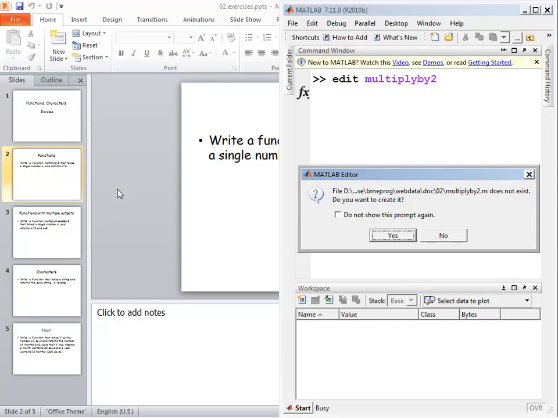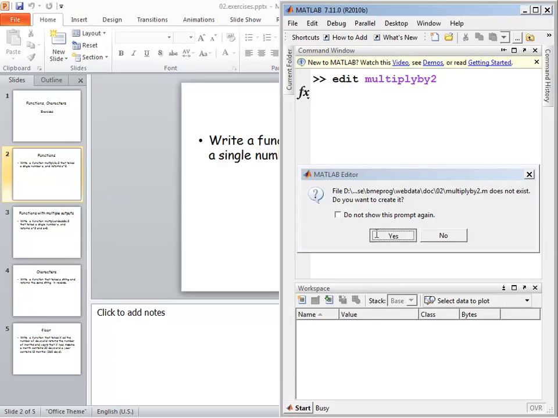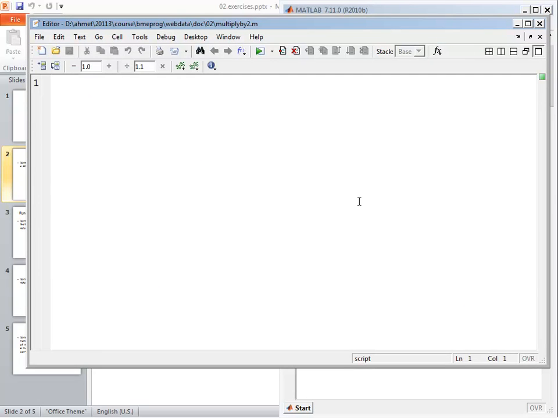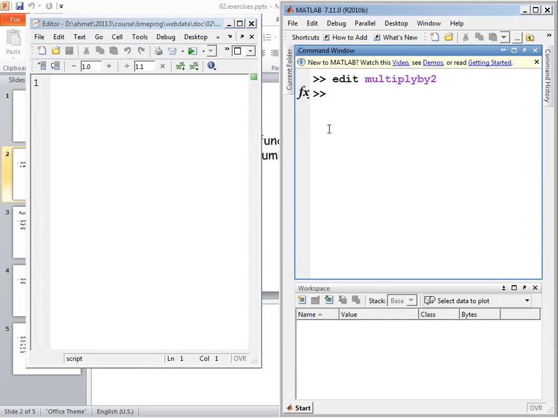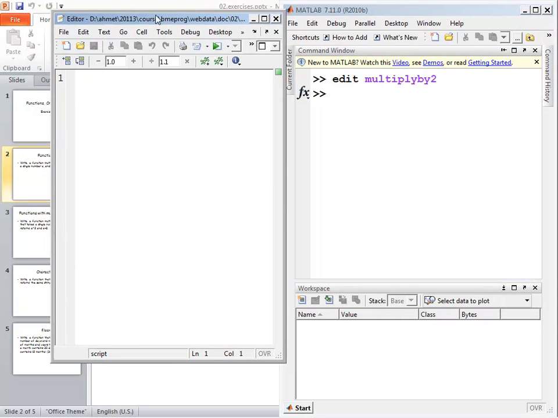If the file does not already exist, it'll ask you whether you would like to create it, and we will say yes. MATLAB opens the editor window where you can type your commands in. You can type any commands that you would normally type in the command window inside this file. When you are writing functions, the first line in the file should have the name function, followed by any output arguments that this function will return.